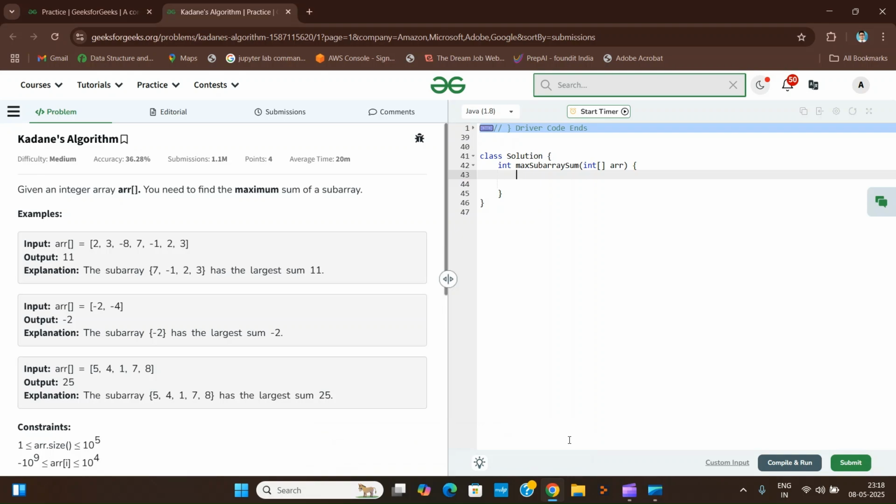Good evening, everyone. So today we are going to solve Kadane's algorithm, which is one of the most important questions being asked in data structures and algorithms. So just before we start with this question, I would like to have a short insight about Kadane's algorithm.